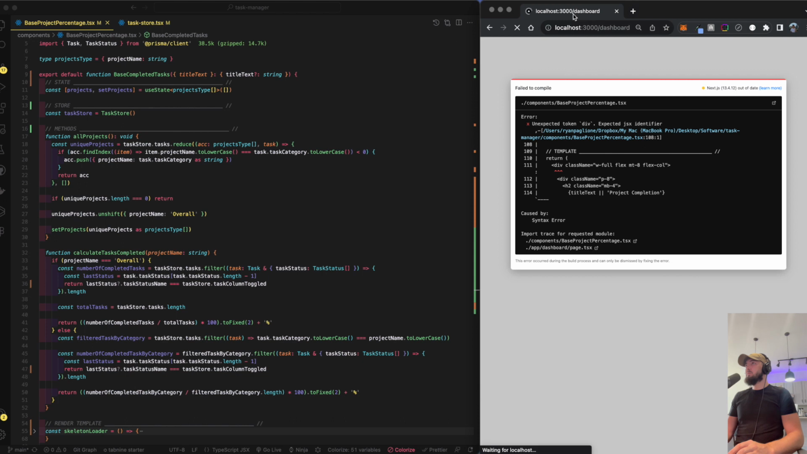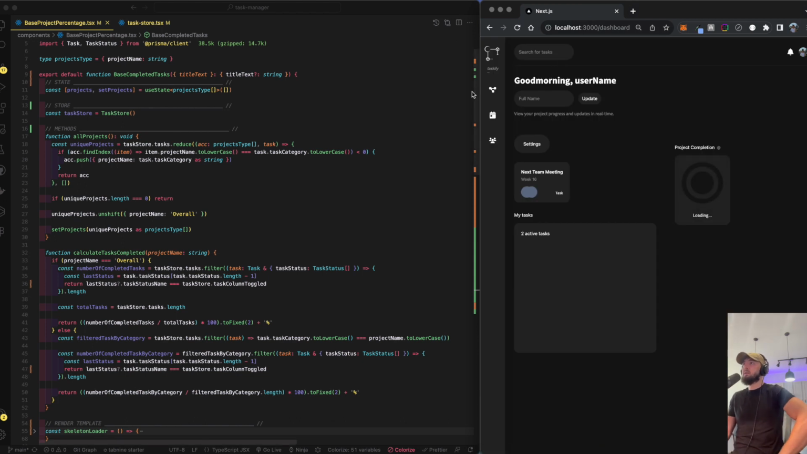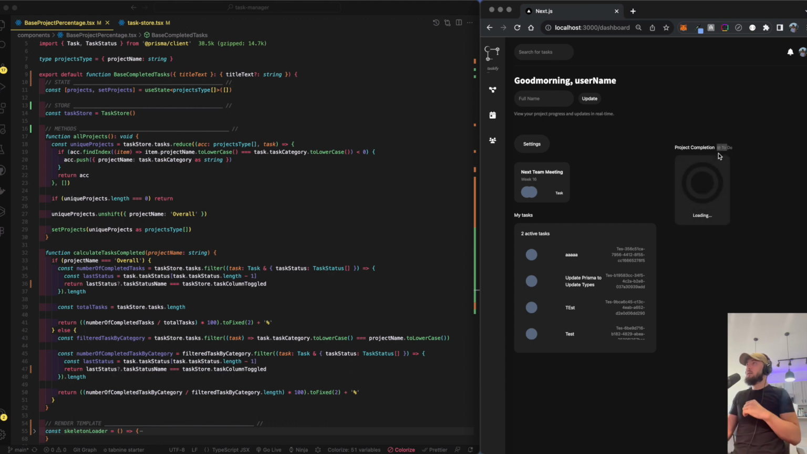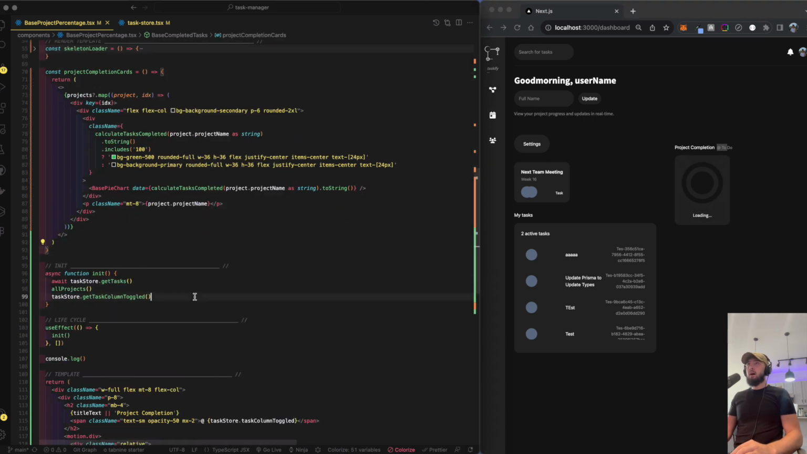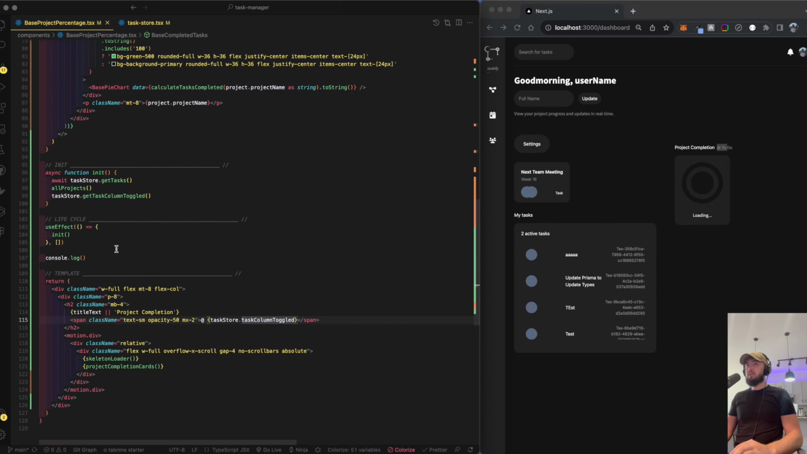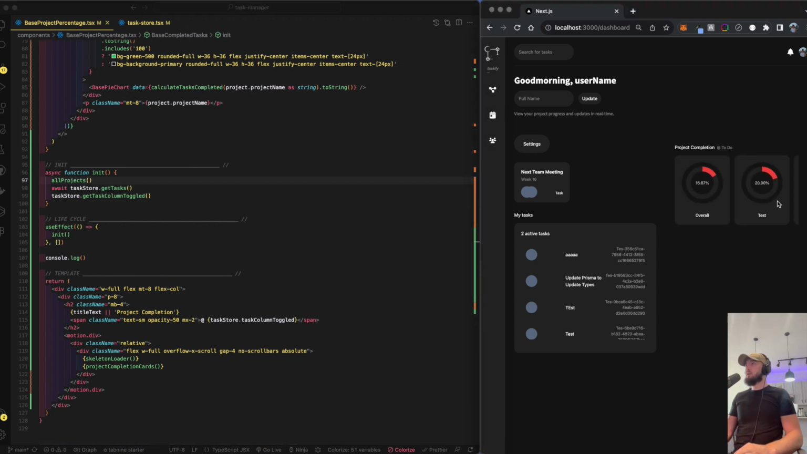We got an issue, but it's reloading. Let's see, loading. So we get a skeleton loader out of this. We got a new little jewelry, if you will, a little project completion thing on it. And obviously it knows what tasks are loaded at this point, I think. So do we do all projects first? Is that what we want to do?